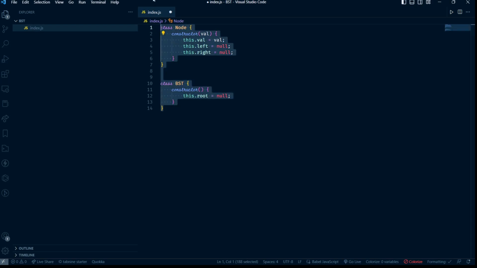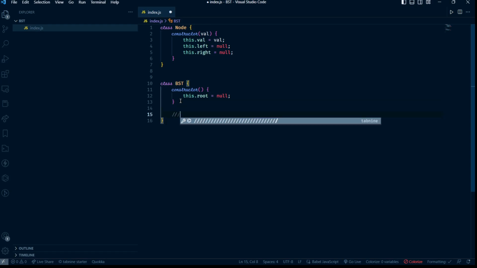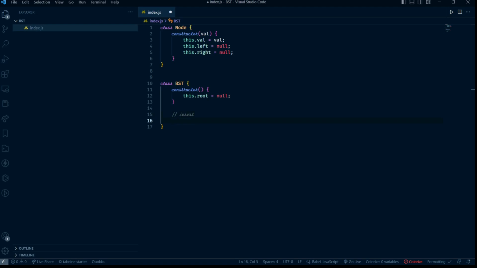And now we will see how you can write the insert method, basically pushing an item inside this. So that's how you're going to start. We are going to take a look at our insert method. Let's see how it works.